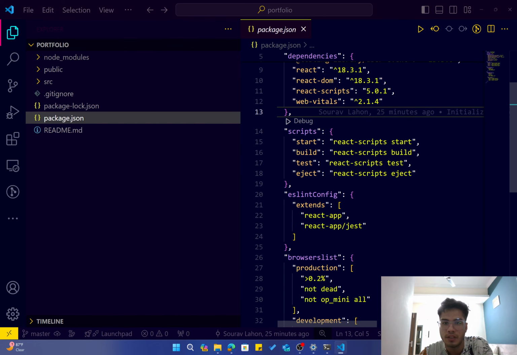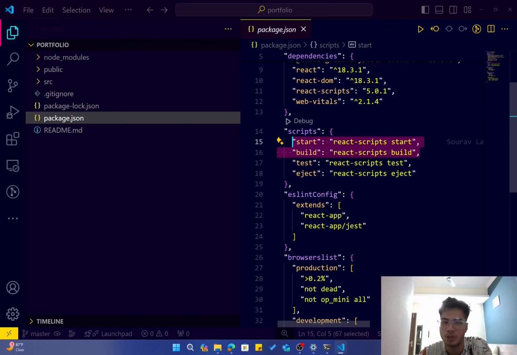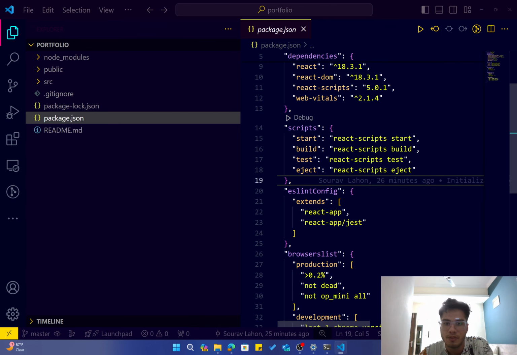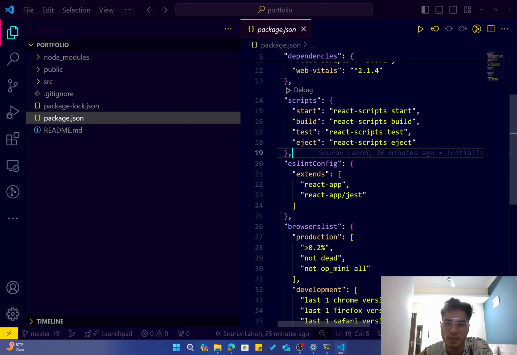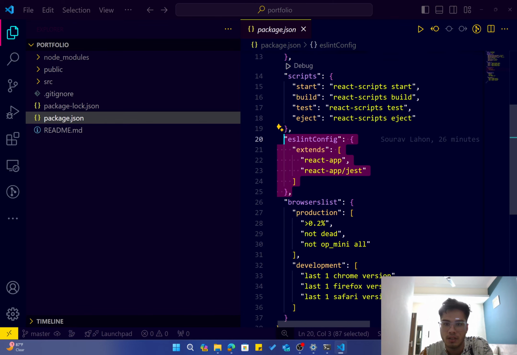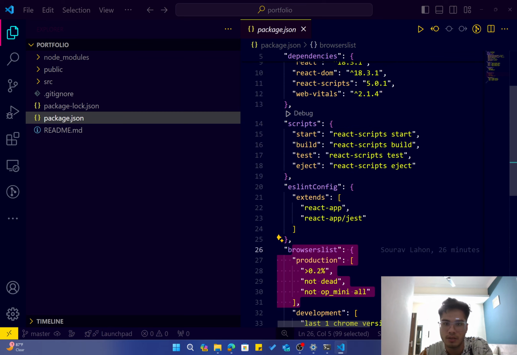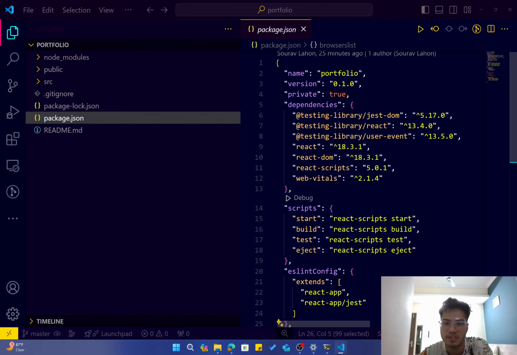After that, scripts. These are the npm commands. You will get it later on: npm start, npm build, npm test, npm eject. We will be dealing with two of these later on, and probably I haven't used the other two. You don't have to bother about the rest. The only thing we have to deal with is scripts.